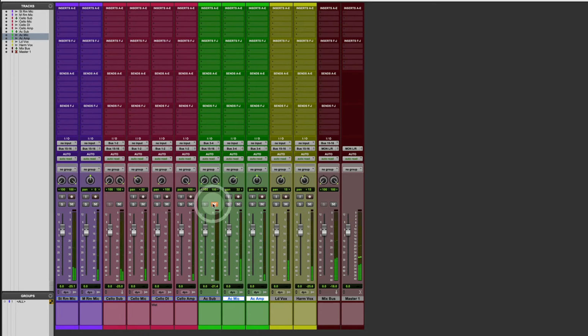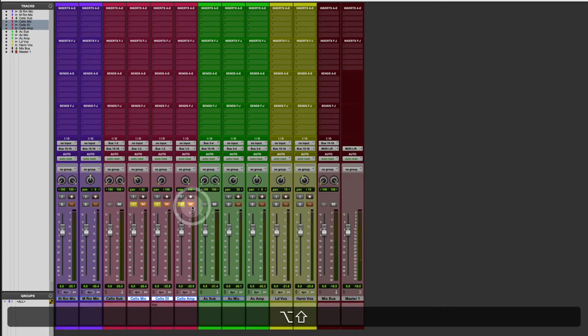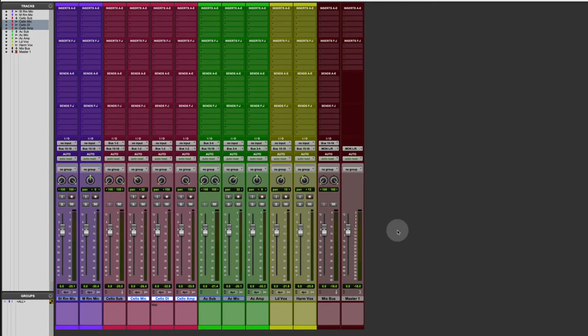Okay, so now if we look, if we play, all our audio is going through the mix bus. All our acoustic instruments are going through the acoustic sub, and all of our cellos are going through the cello sub. Okay, so our routing is done in that sense.